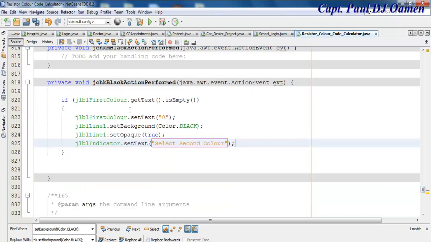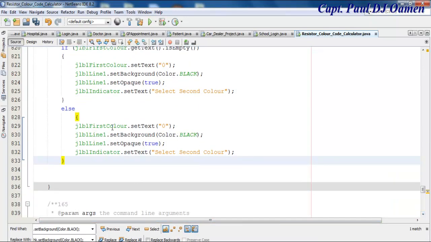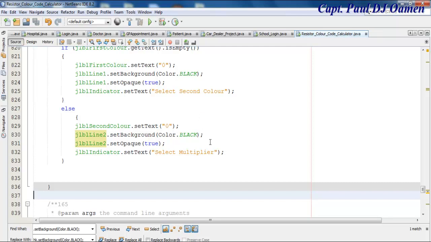So I'm just going to copy this, copy everything in here, and say else this. So else, that means we've selected second color is selected, and that will be changed to 0, and line 2 will be 0. The opaque for line 2 will be 0 as well, and this will become, as a select multiplier, and that's it. So let's compile and run this and see how it's going to turn out.